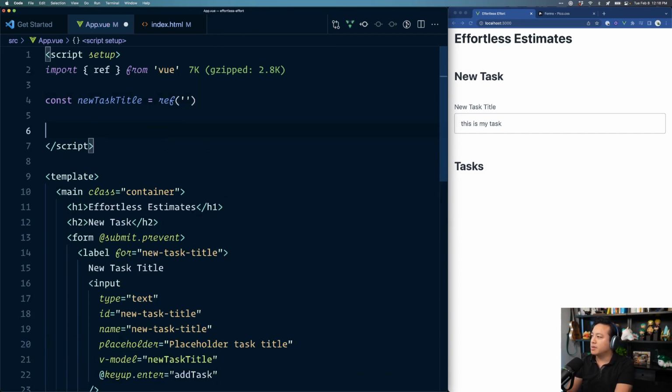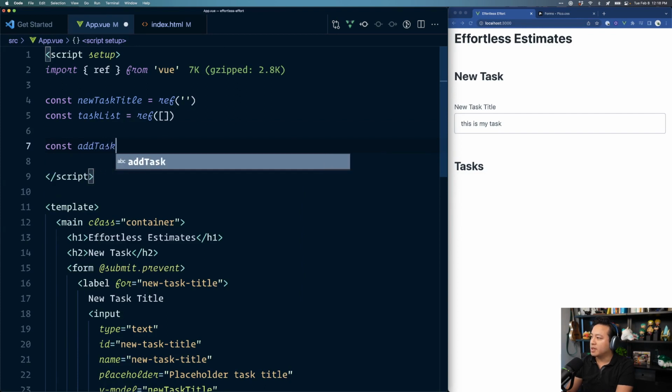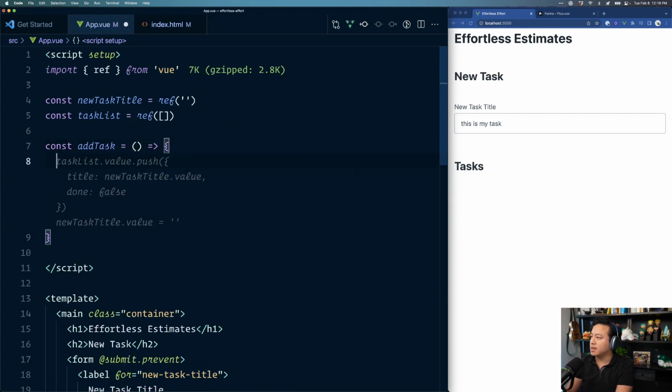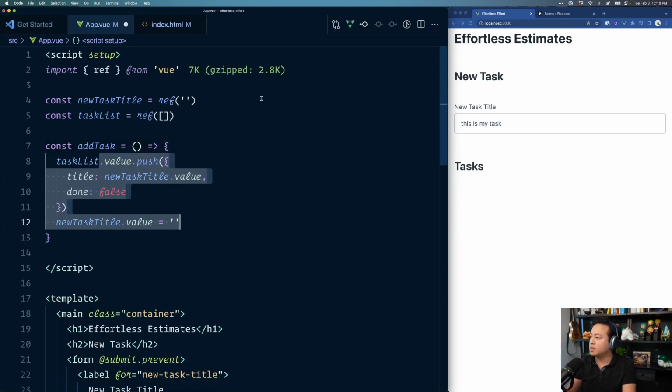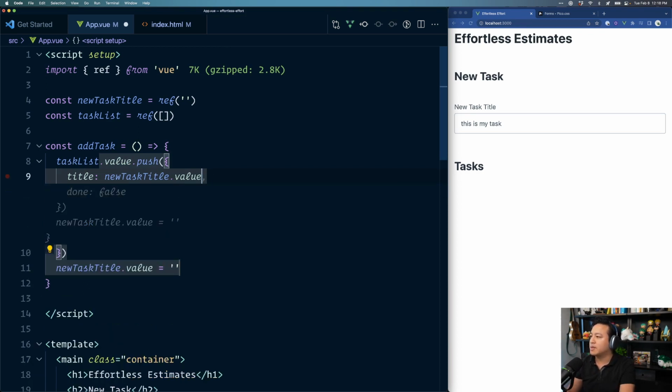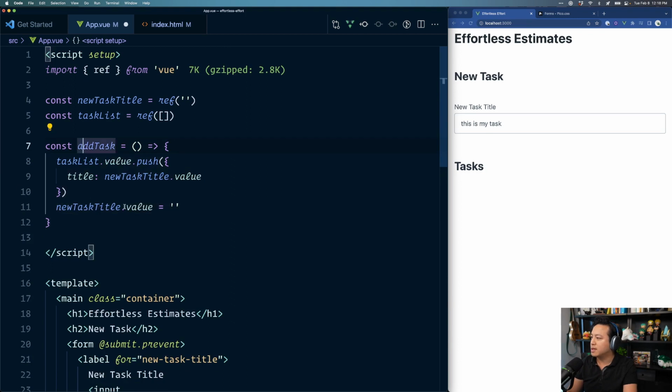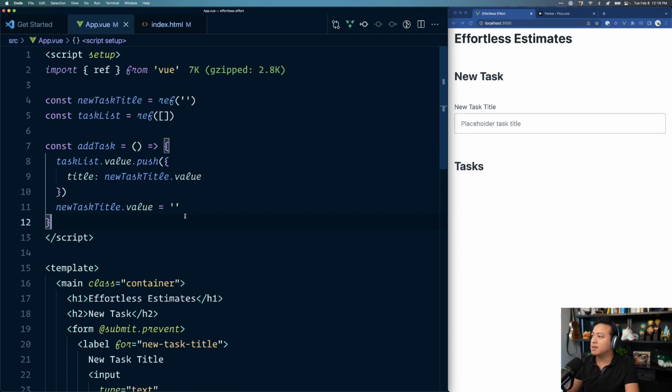And so we'll need to do a couple of things here. So const, I said task list is a ref. It'll be an empty array. And then we have the ability to add the task, which will basically say task list.value push, the title.value, which is fine. And then we'll need some other properties later, which we'll add. And then we'll reset the property, which is good, drag down to nothing. And then that is it, I think.